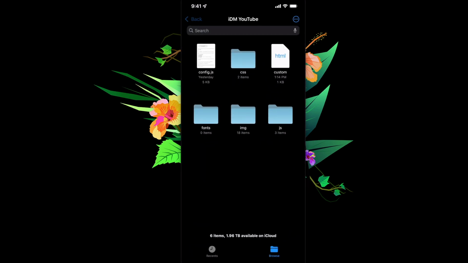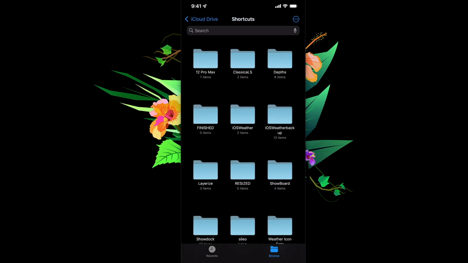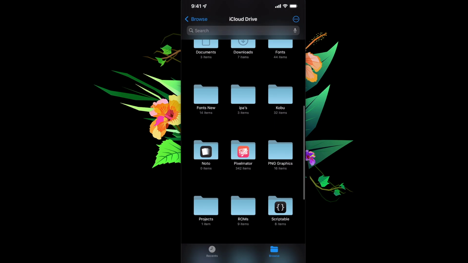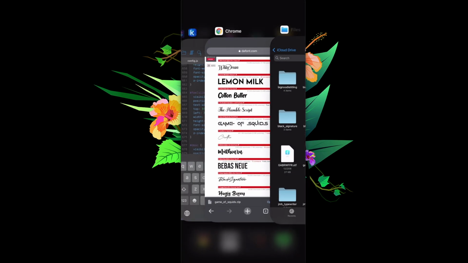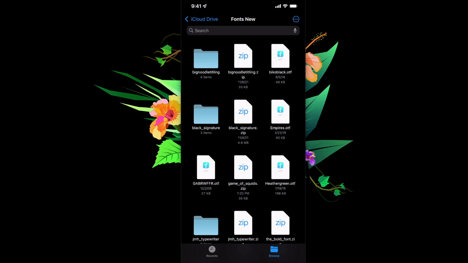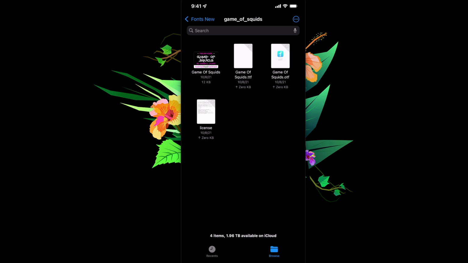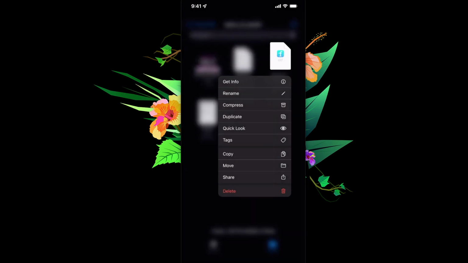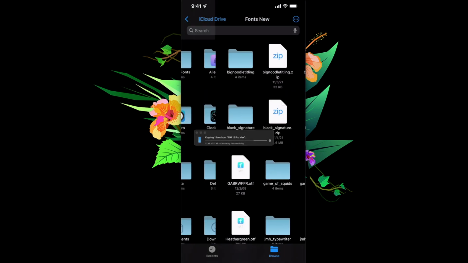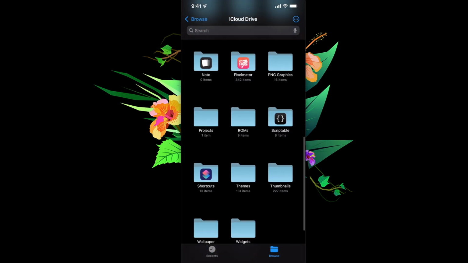So we can hop back into files. Now we need to exit back out of shortcuts, iOS weather, and go into Fonts New. And what was the name of that one? Game of Squids. Right there. So we'll just unzip it. Let's see what we're working with. So we got Game of Squids, OTF, and TTF. When you have two options, OTF is the newer version. They basically do the same thing, but if there's an option of OTF or TTF, I like to use the OTF option, just my personal preference. So what I'm going to do here is I'm just going to simply copy the font, and now I'm going to add this into my theme.